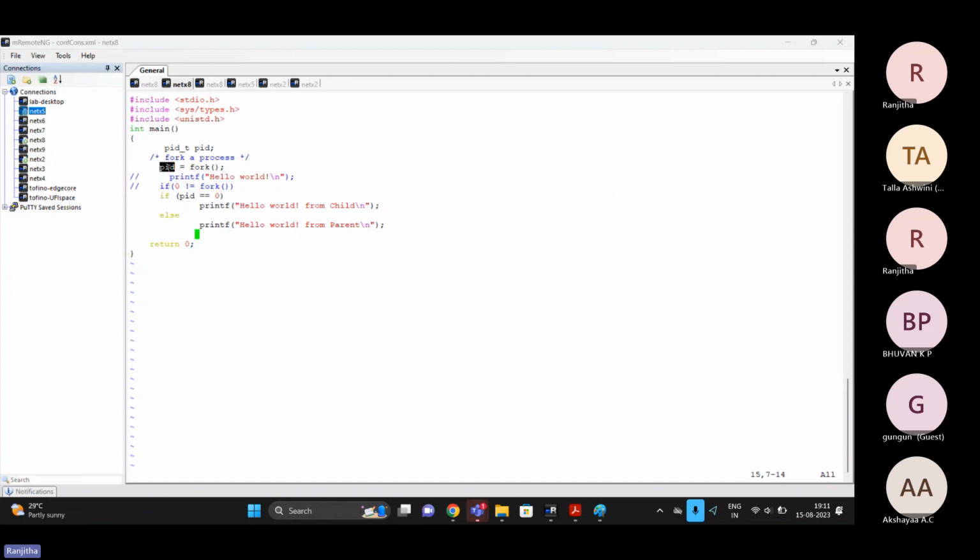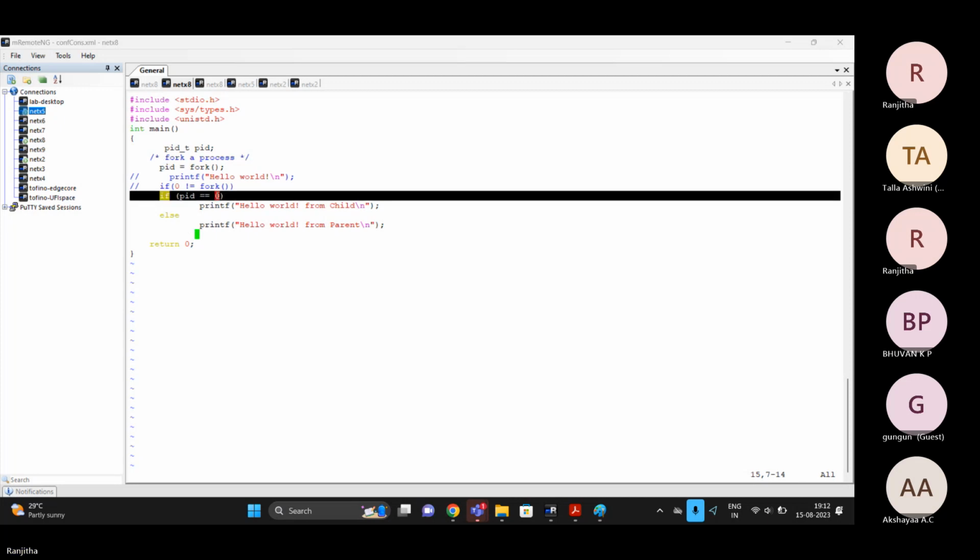Now based on whether you are the child or you are the parent, the value that you see will differ. If you are the parent, you will see a different value. If you are the child, you will see 0. Okay, so we'll see whether we get only one print or whether we get two prints. Let us see this.